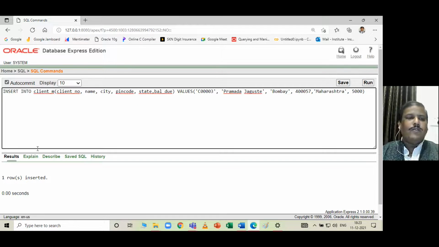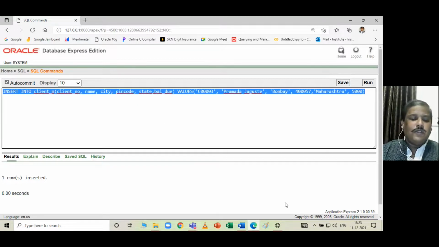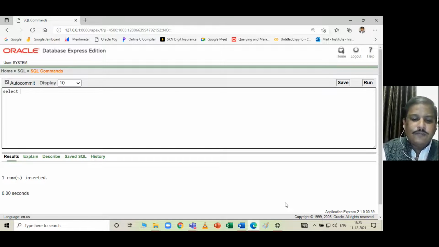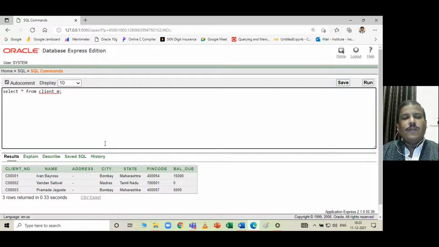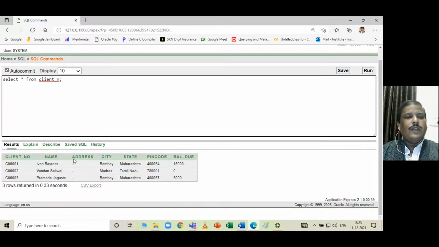Now suppose you want to display it. How can you display this? Select star from client_M, which is what I have given. This query will show you whatever values you have inside. Now you can apply n number of select queries and insert queries because you have created the object.